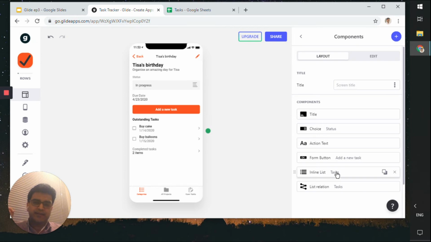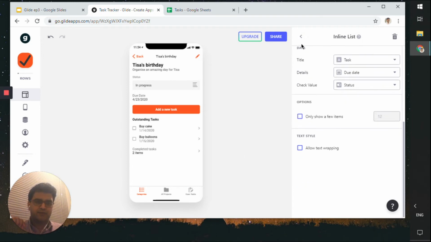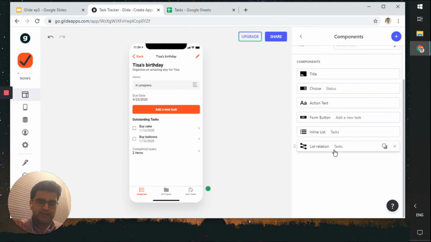Then we have an inline list, which is now linking to something called tasks, so that is a source. So it is a similar concept that we just used in the previous screen. Instead of connecting the category with the projects, now we're connecting the project with the tasks. So we go one level below, and then finally, what do we have here? We have list relation.